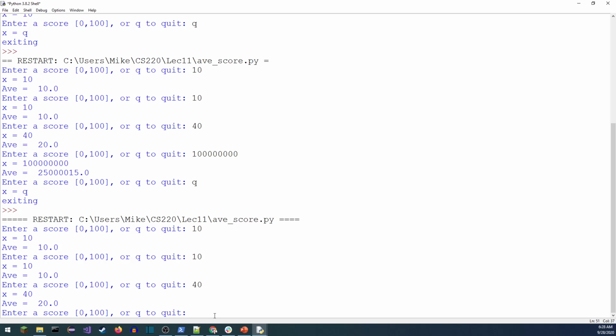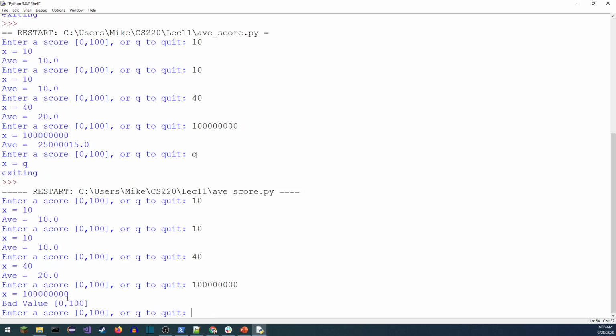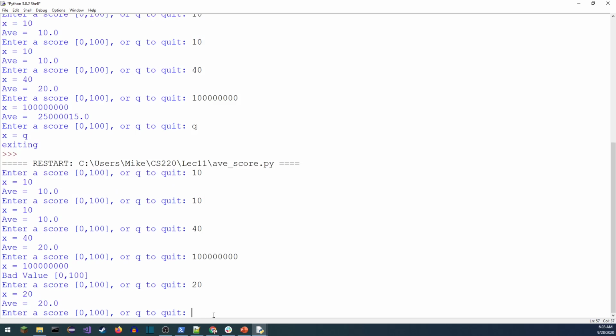Divided by 3. Let's go ahead and try 100 million. It's going to tell me bad value. All right, now I had an average of 20. Let's throw in another 20 and just make sure that we have an average that's still 20. All right, awesome, looking good. Then if we've got 10, 10, 20, 20, that's a total of 80. If I stick in another 80, I've got 160.